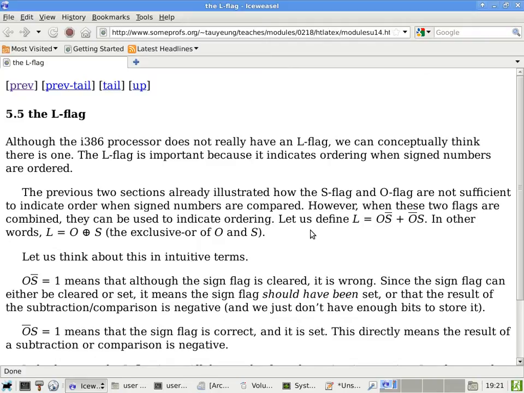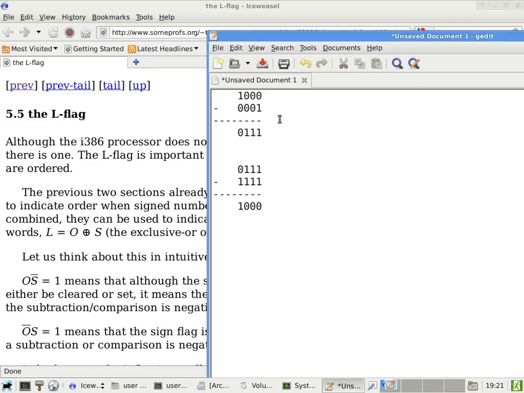So let's go back a little bit and see whether this is going to help us in the examples that we have already talked about. In the first case, the sign flag is easy. The sign flag is a 0 because it is just the most significant bit of the result. And in both cases, the overflow flag is 1. In this case, the sign flag is a 1, and the overflow flag is a 1 as well. So what would be the L flag in this case? Because they are different, and here? 0. It would be a 0.